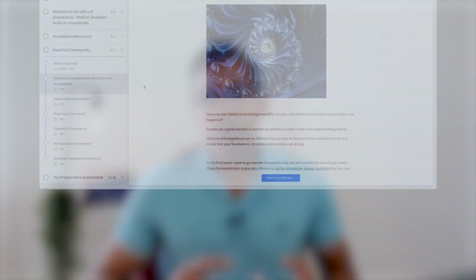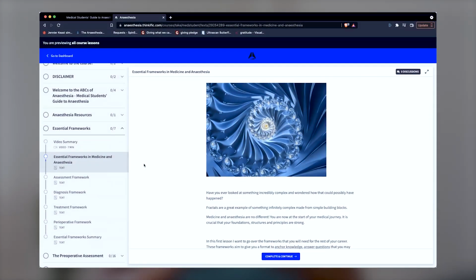I've also got a whole section on essential frameworks in anesthesia. Whether you're doing surgery, anesthesia, physician training, general practice, peds, or whatever it is you're doing, if you have really solid frameworks at the start, then the more advanced you get, the more knowledge and skills you acquire, if you have a solid framework to attach those concepts to, you will do better.